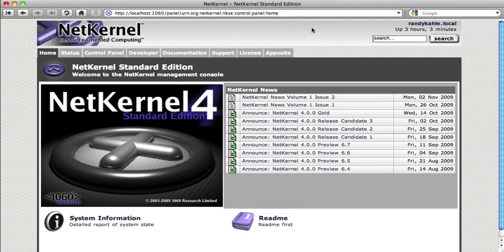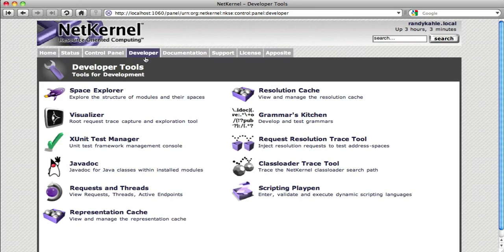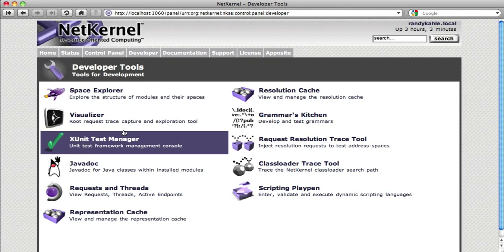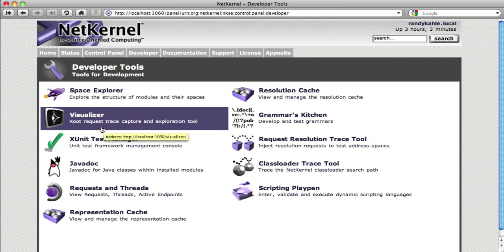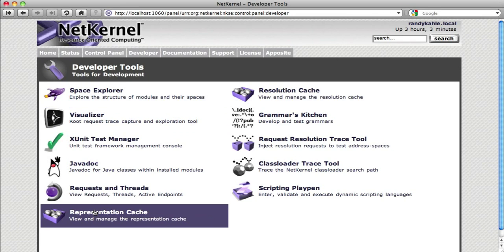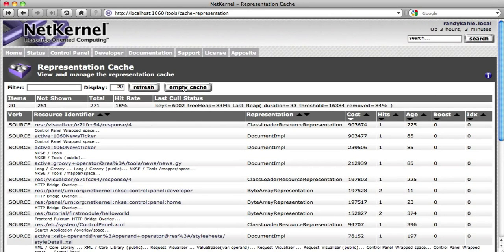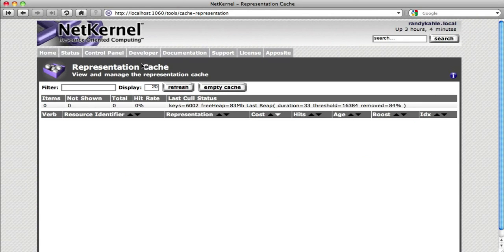This video will examine the use of the Visualizer tool. The Visualizer is one of the set of developer tools provided by NetKernel. It examines root requests processed by NetKernel. We're going to start actually first by clearing the cache, and you'll see why in just a minute.